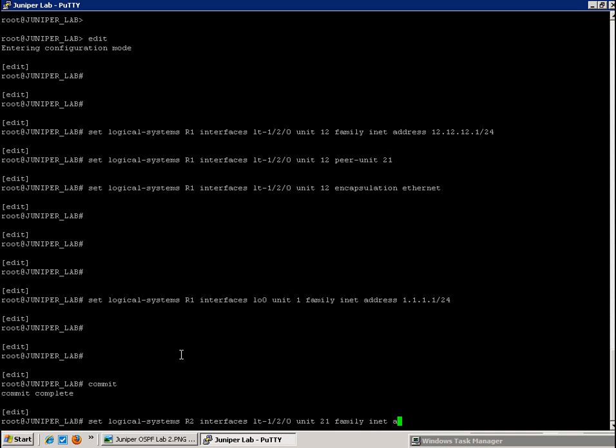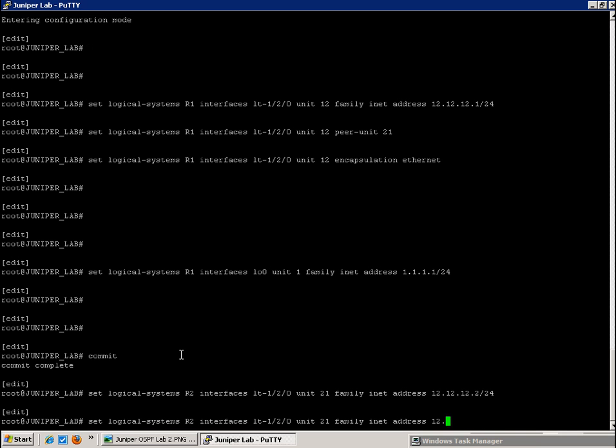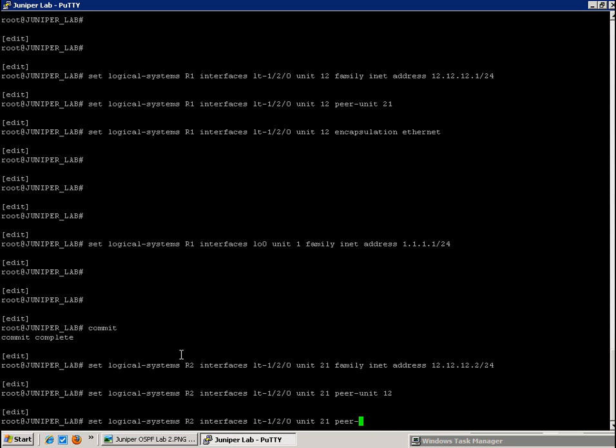Family inet with the address of 12.12.12.2/24. Also, we're going to use the peer-unit statement. We're going to peer to logical tunnel 12 on R1. And then our last statement, we're going to set the encapsulation to Ethernet.